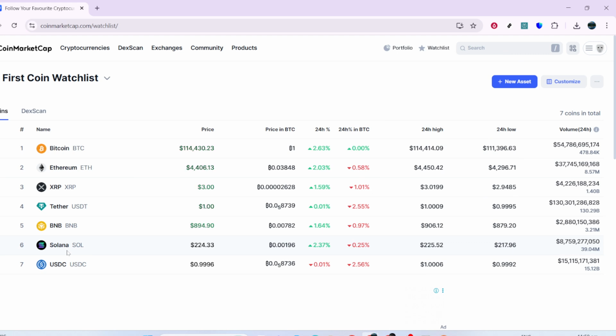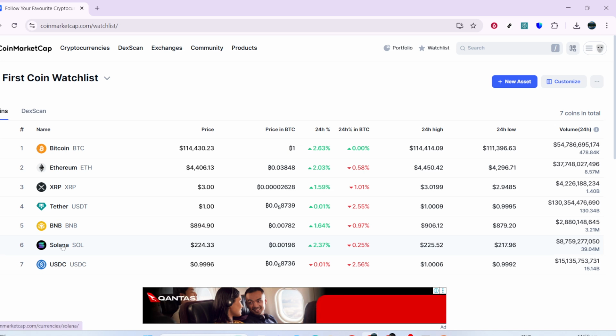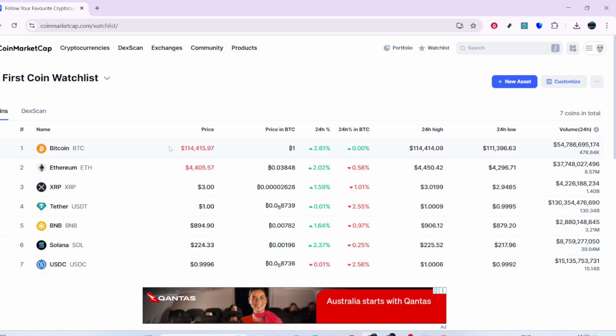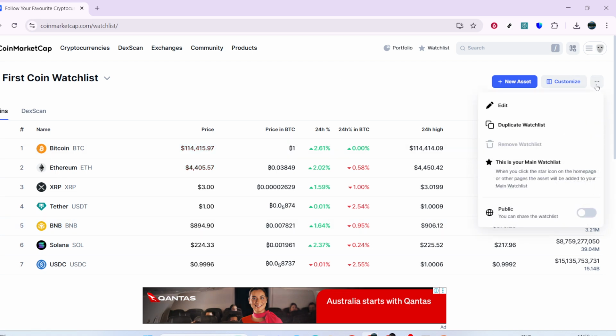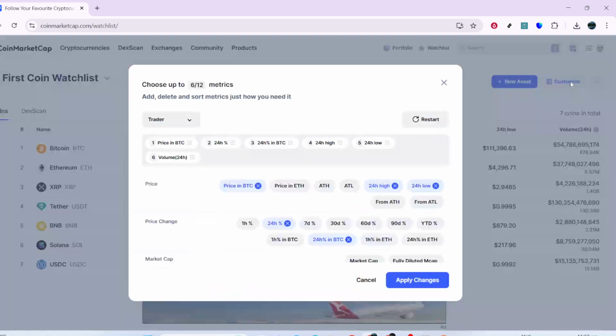This simple process can transform how you interact with the cryptocurrency market, making it easier to manage your interests and make informed decisions based on the most up-to-date information. With your coins safely tucked into your watch list, you can now monitor trends more efficiently, ensuring you never miss out on important movements in the market. So there you have it. In just a few easy steps, you've created a tailored list of your favorite cryptocurrencies on CoinMarketCap, making your trading experience more streamlined and effective.